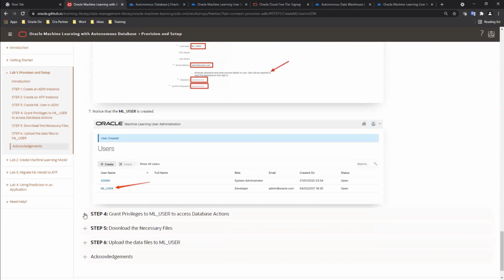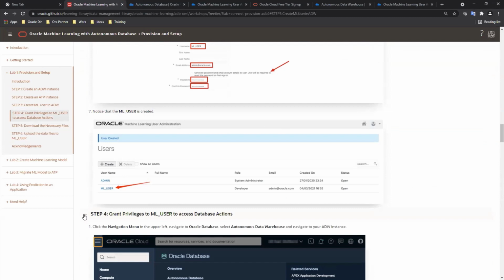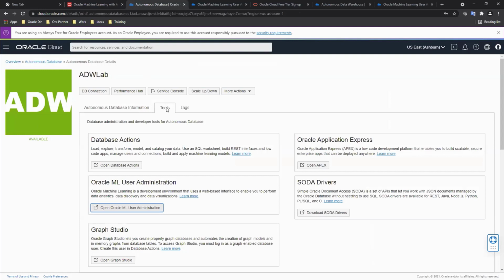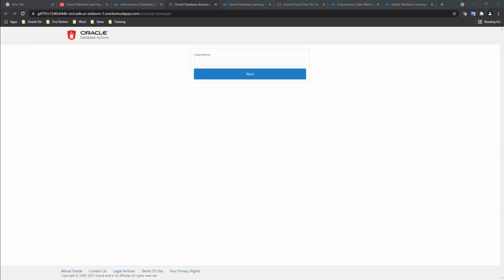Now, what happens next will be more important, which is to grant the access to the ML user so that you are able to push or load data into the database. So if we were to look back in this particular autonomous data warehouse, you'll see that there's an option called database actions, right? So I'm going to click into the database actions. And what it does is it would ask you to add in your username.